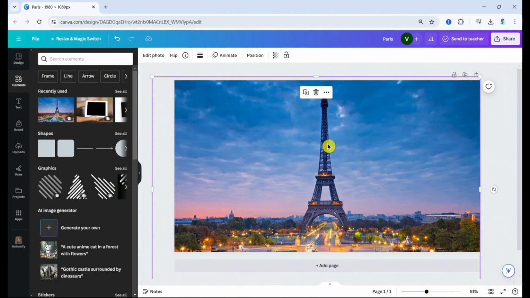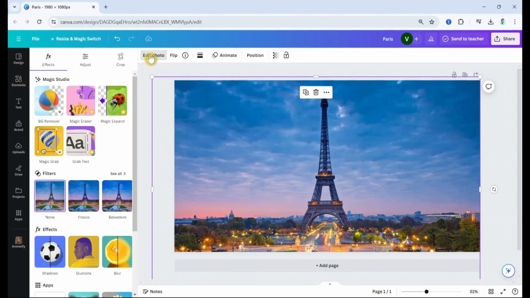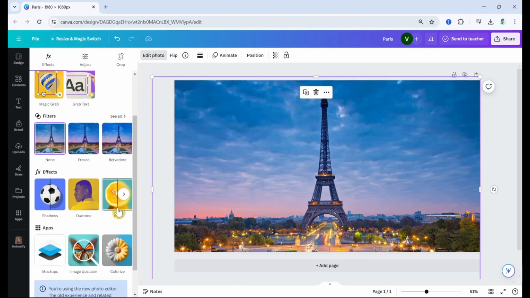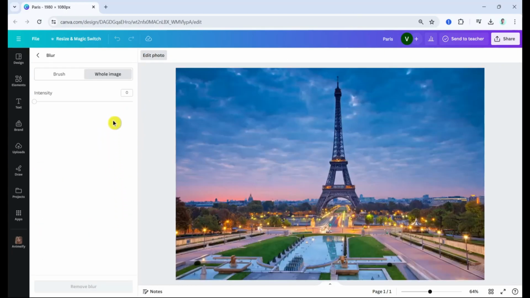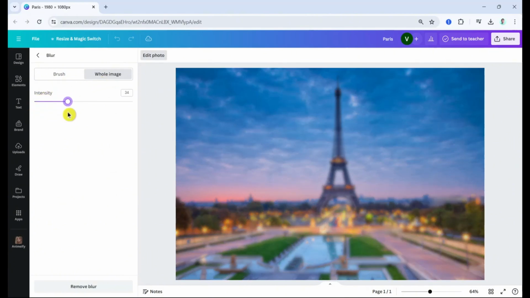Next, select the image and then click on Edit Photo. Then go to Effects and select Blur. And from here, you want to blur the whole image and set the intensity to 34, like this. And then go back to Elements.